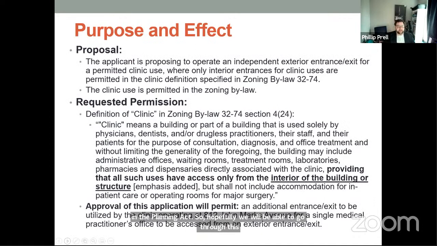Okay, so in this case, this proposal, the applicant is proposing to operate an independent exterior entrance and exit for a permitted clinic use. However, this clinic use is only permitted to have interior entrances, and this clinic use is permitted in the area that the building would be operating in.